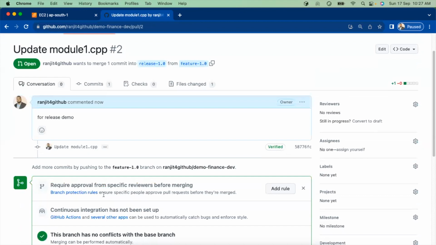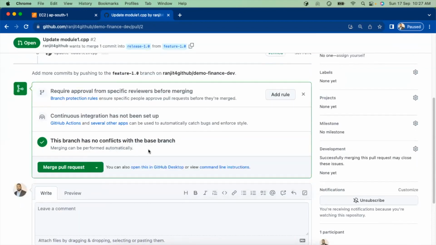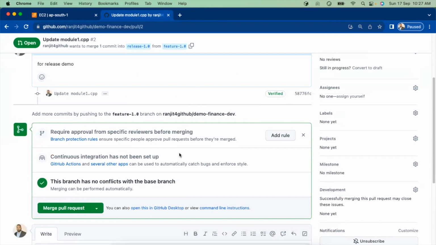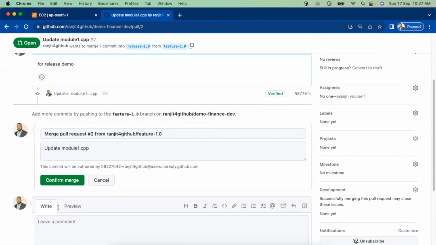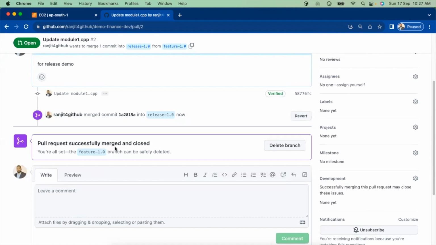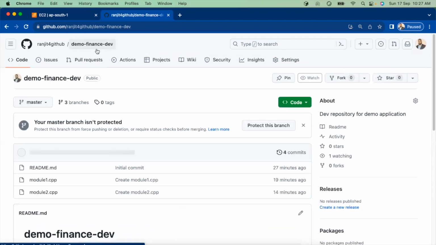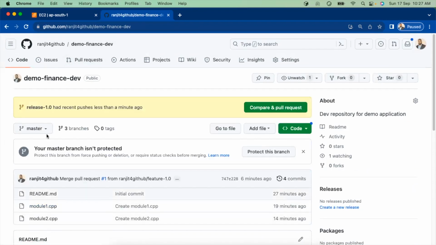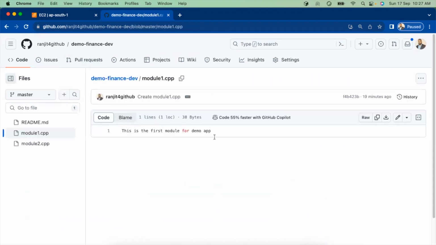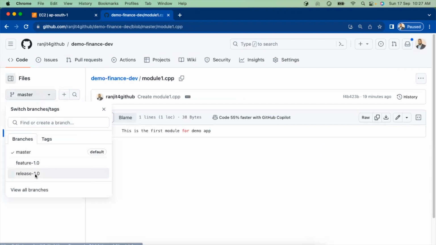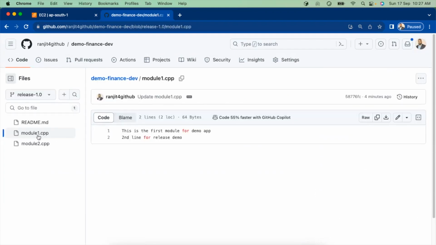And it is checking for mergeability, right? So this branch has no conflict with the base branch, which means feature 1 has no conflict with release 1. Now let's go ahead and merge the pull request. Confirm the merge. Done. Now see, it is merged, right? Let's go back to the repository here, and we have the master with 2 files, but master 1.cpp has only one line. But if I go to the release branch, which I'm going to release, this 1.cpp has 2 lines.